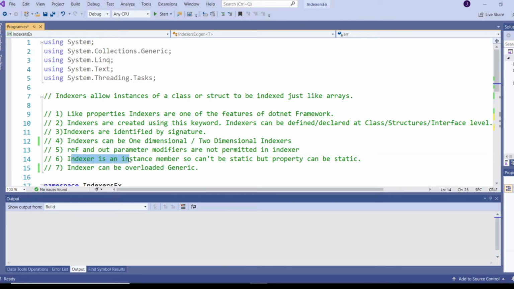Indexer cannot be declared as static. So an indexer should always be an instance member. That is highlighted in point 6. Indexer is an instance member, so it cannot be static. And indexers can be overloaded, or indexers can be generic. So an indexer can be a generic indexer and we can overload an indexer.